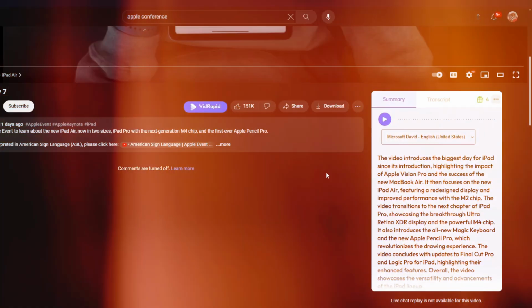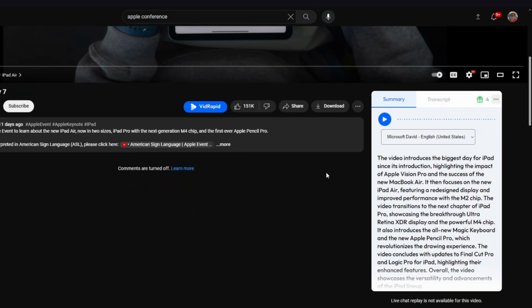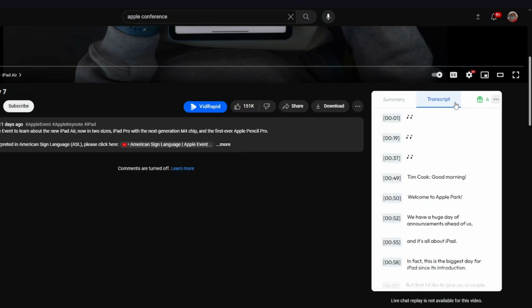students who use GoodNotes. And we also have our transcript for VidRapid. Inside the VidRapid section, you will then see a summary and transcript section. You can just click on the transcript section, and now we will be taken to the transcript of this specific video. For example, at the 49-second timeline, Tim Cook will say good morning.